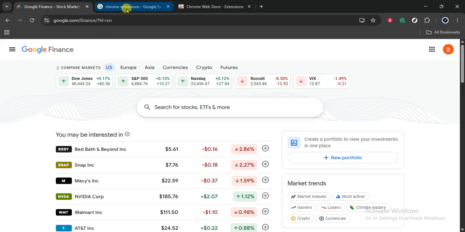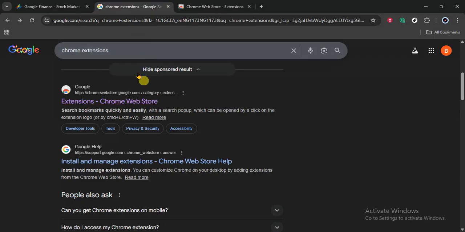Start by heading to your browser's search bar. This is the address field at the top of your window where you normally type website addresses or search terms. In that bar, type Chrome extensions and press enter.